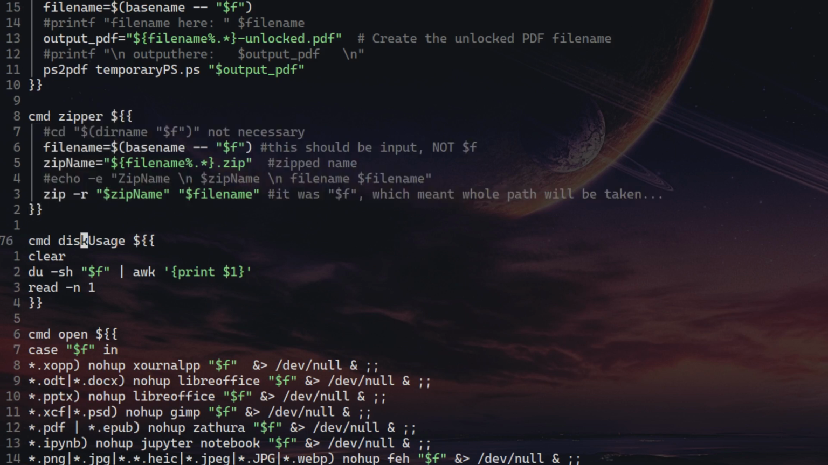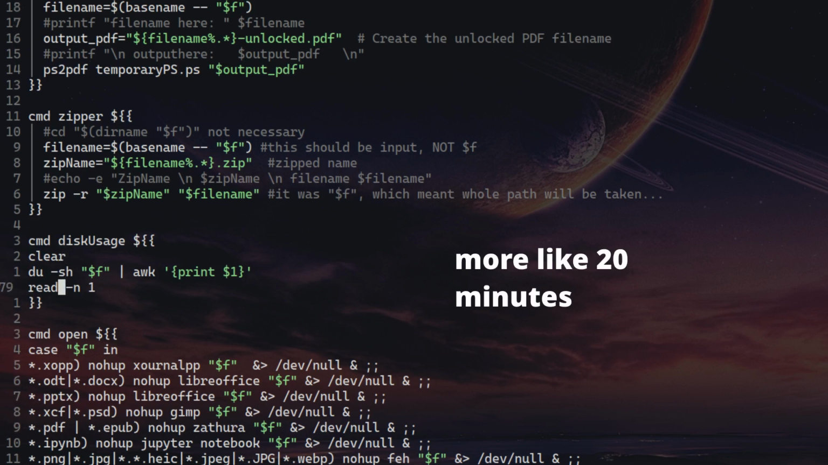Disk usage is another clever one, I guess. It shows you the space, because LF doesn't really show space. Oh, by the way, Windows doesn't show space either. You have to right-click, and you have to go in Properties, and then you have to wait, like, I think 20 seconds, depending on how large the file is, for it to actually show you the space. This is just way faster.